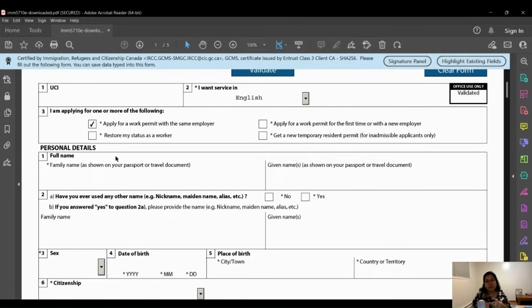The first document you need is your passport. You have to fill in your passport number. Secondly, you need your SOWP permit, the work permit document which you got when you entered Canada. The officer would have given you a document, so you need that document in order to fill in your UCI as well as some other details.